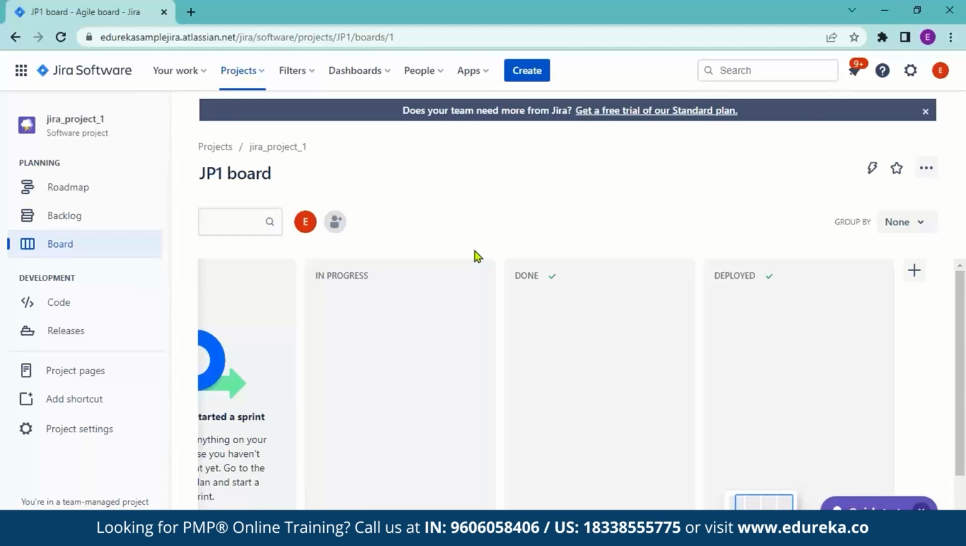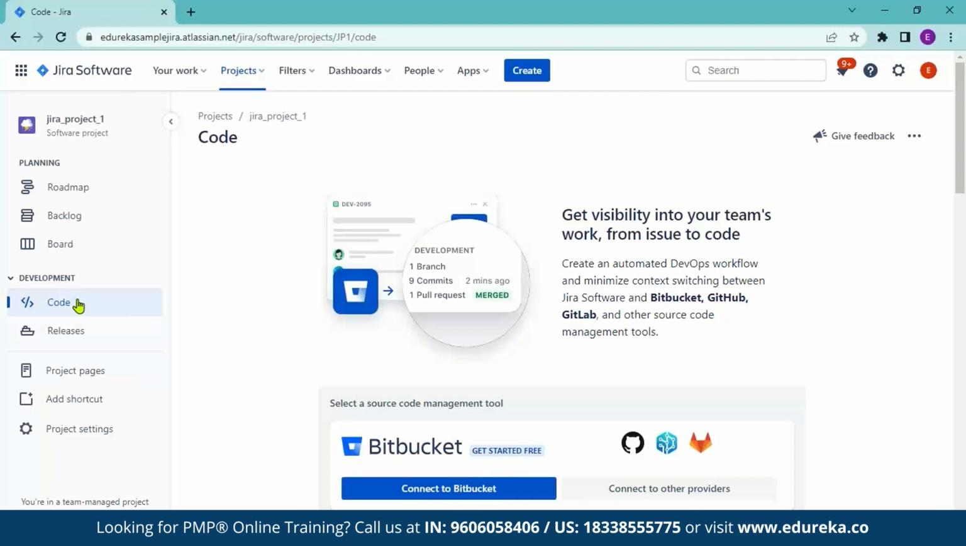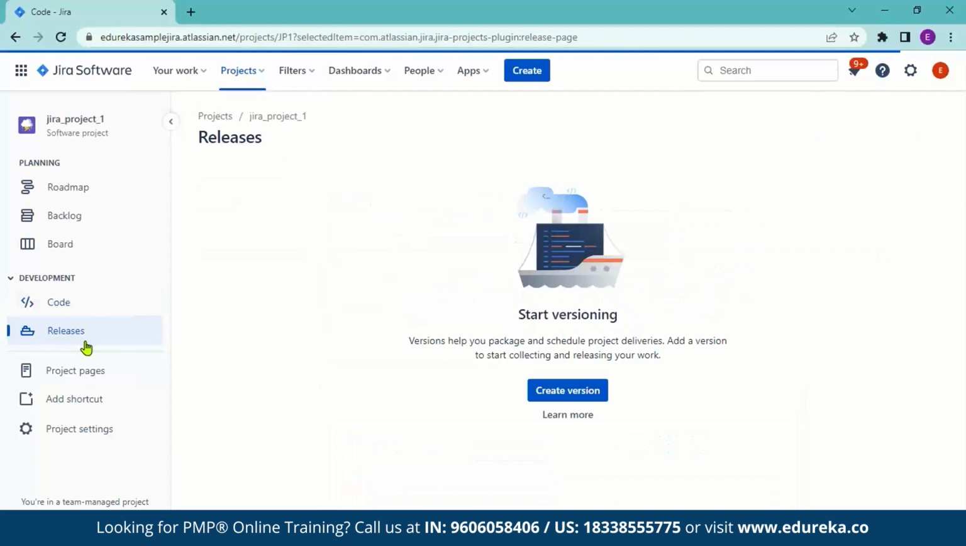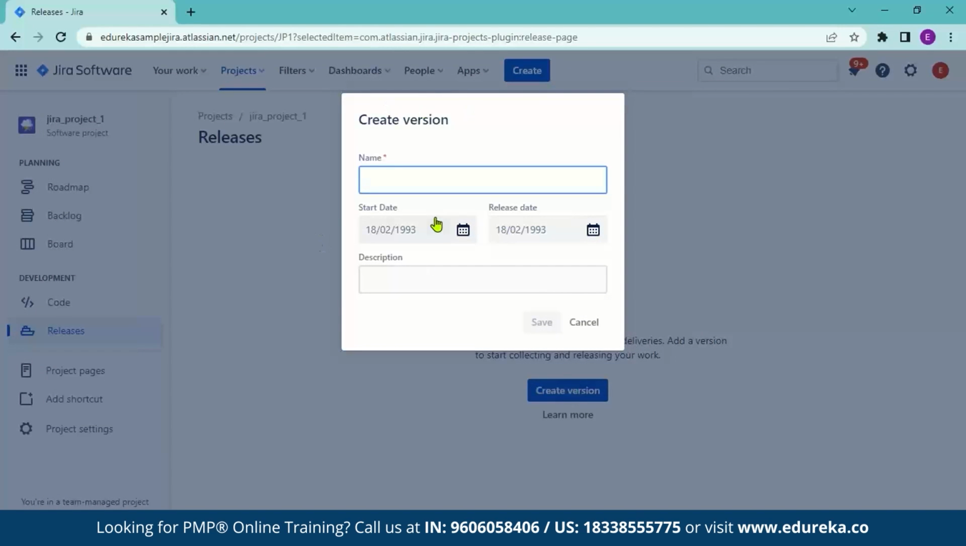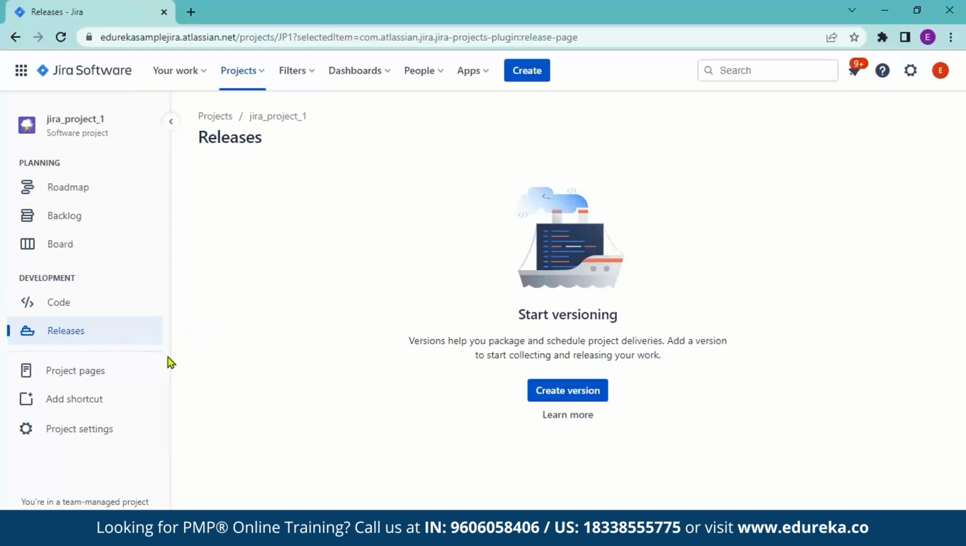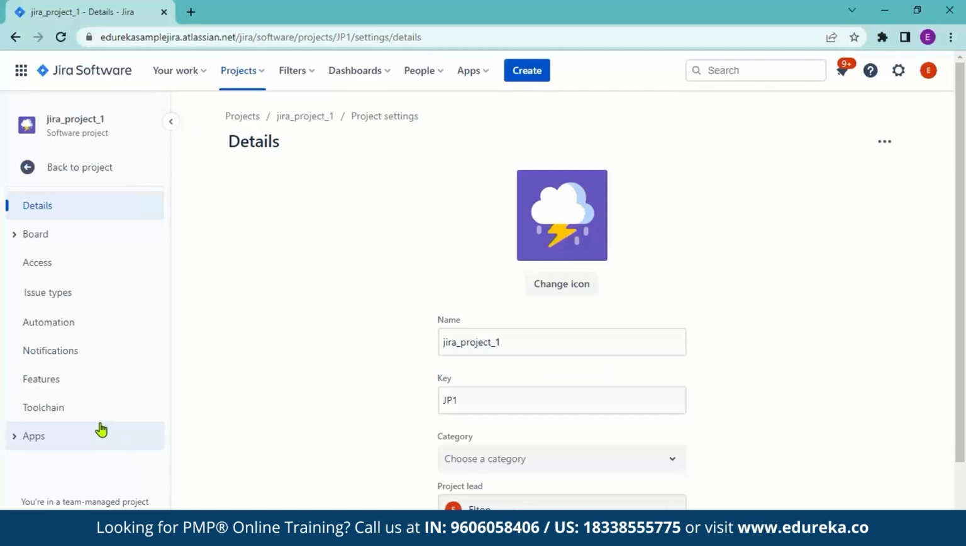So now that we have seen how to create workflows, we can now start exploring a few other options that are available. The first thing we are going to see is code. And in the code section, you can integrate Jira with other platforms like GitHub, GitLab, Bitbucket, etc. And if you go to releases, you can see that Jira has an in-house versioning platform. All you have to do is click on create version and you can name your version over here. You also have other project settings and you can click on the project settings option to access them.